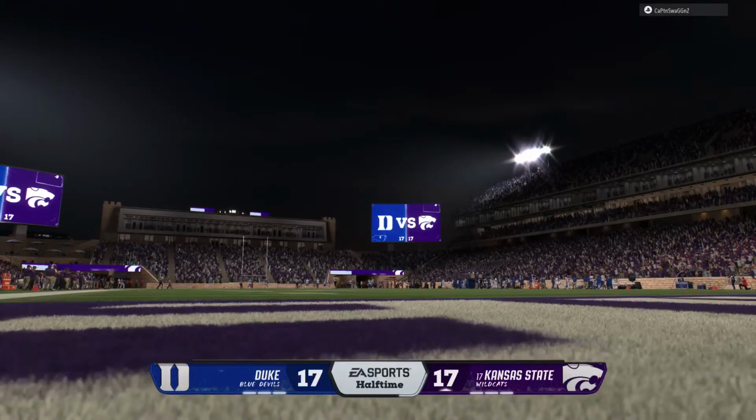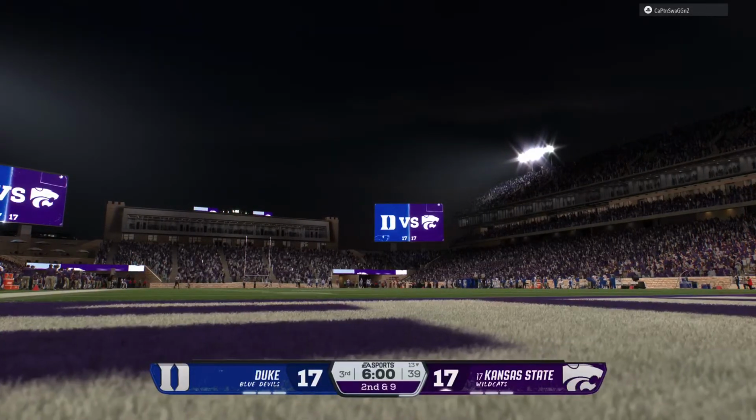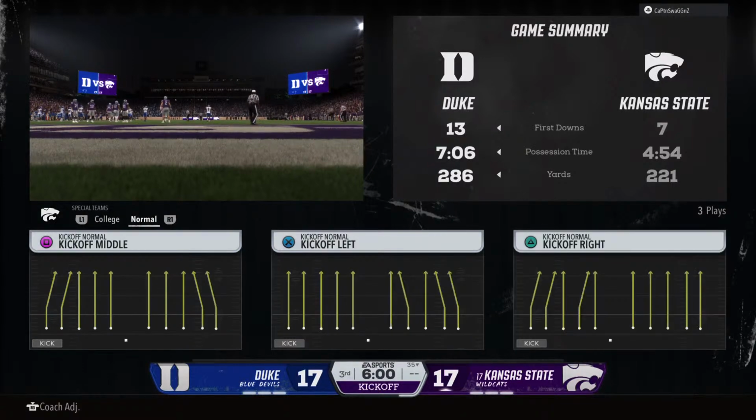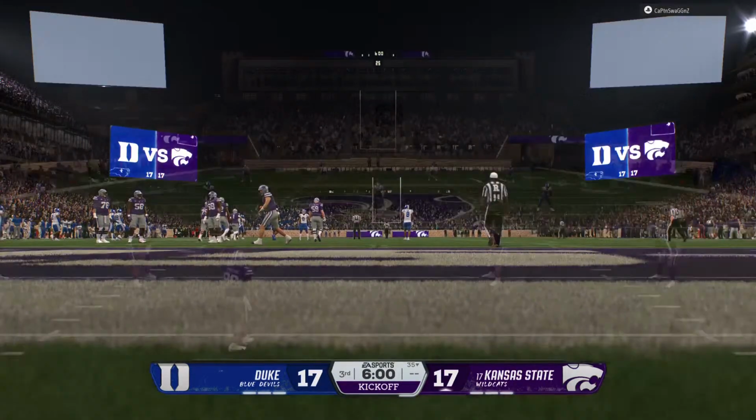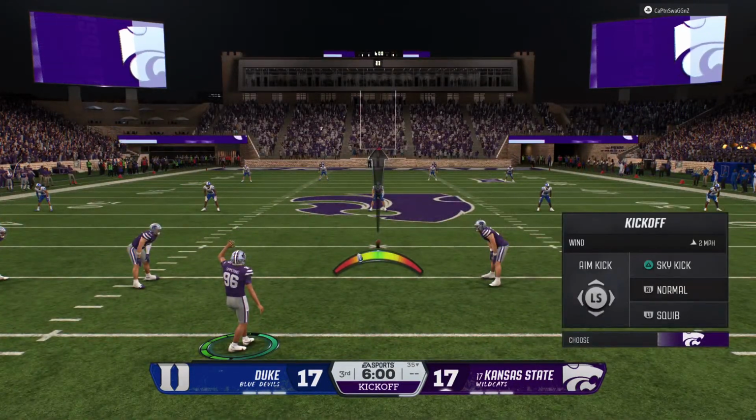And so that will wrap up a very interesting first half of play. Stay tuned for the halftime break. The Wildcats will kick it off to begin the second half.